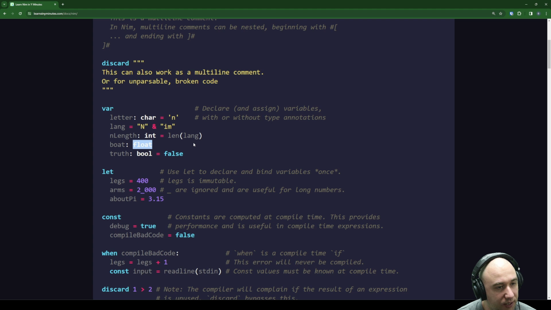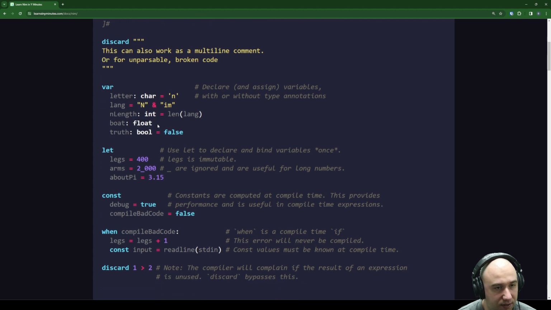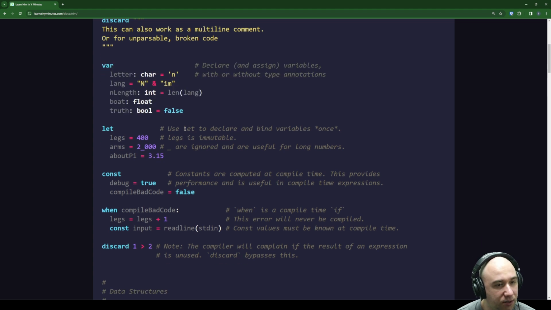Then we have float that we can specify, and we don't have to assign any values. I presume it will get assigned default value, which will be 0 in here. And then we have truth, which is boolean. Cool. Simple. Okay, let. Use let to declare and bind variables once. Oh, okay. So here legs is immutable because we declared this as let and we gave it a value. And after that, you can change it no more. Okay. And here underscores are ignored, so you can just easily make large numbers readable. And this, I presume, will be float.